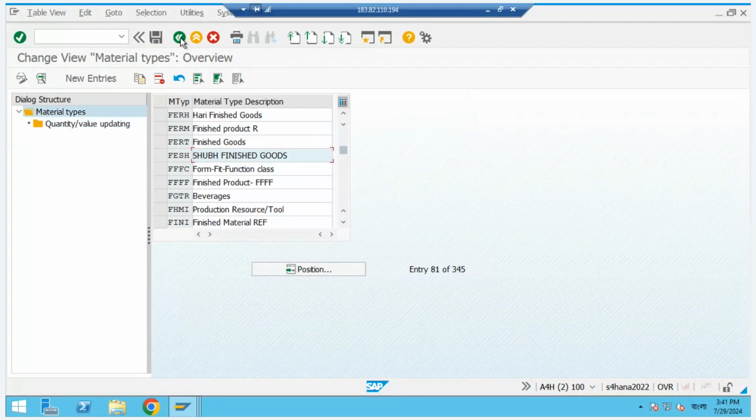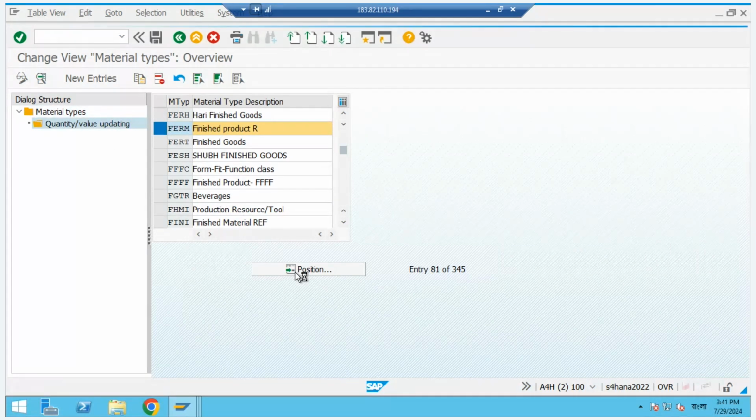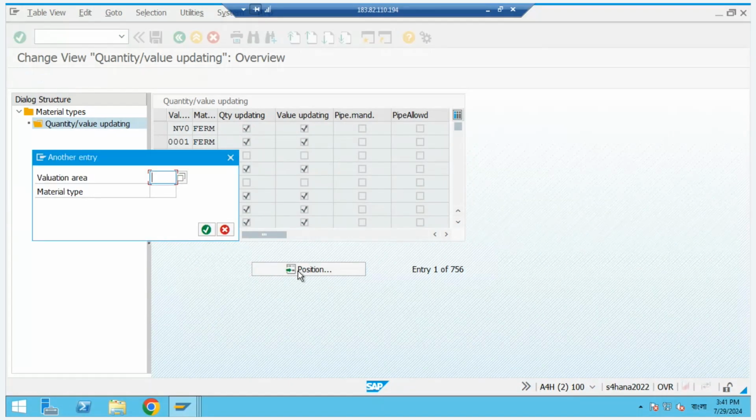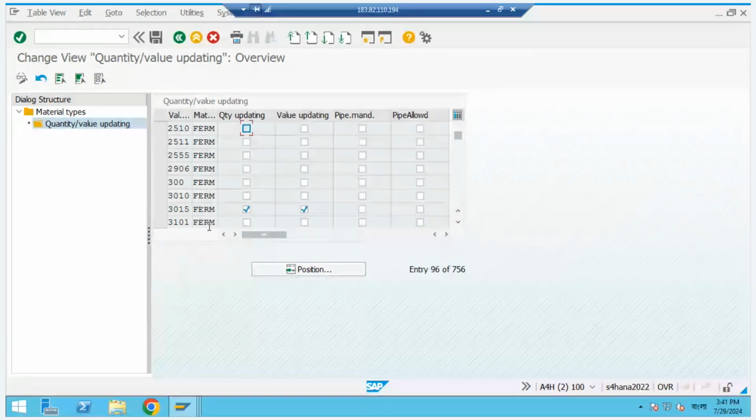Now, I have to check each and everything. Here also I have to check whether this product is your finished product or not. Go back and see, here it is not updated.